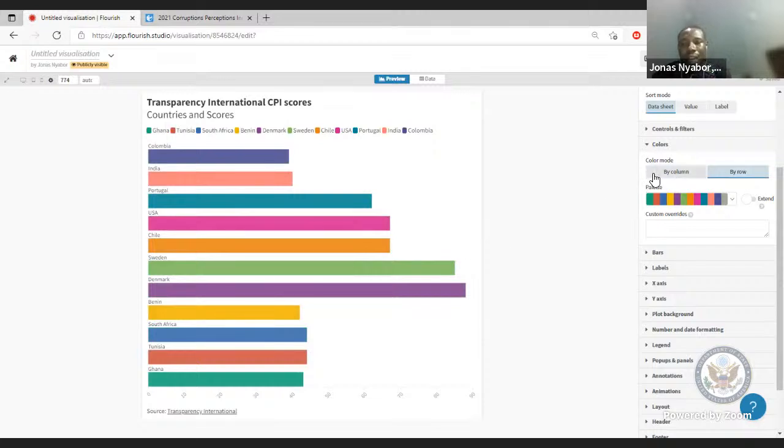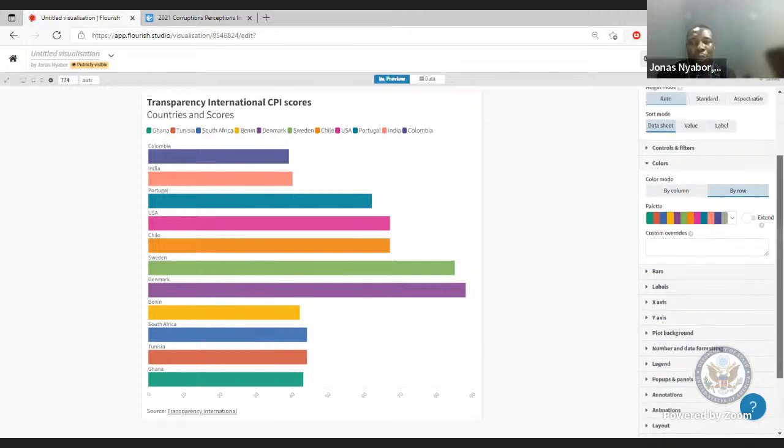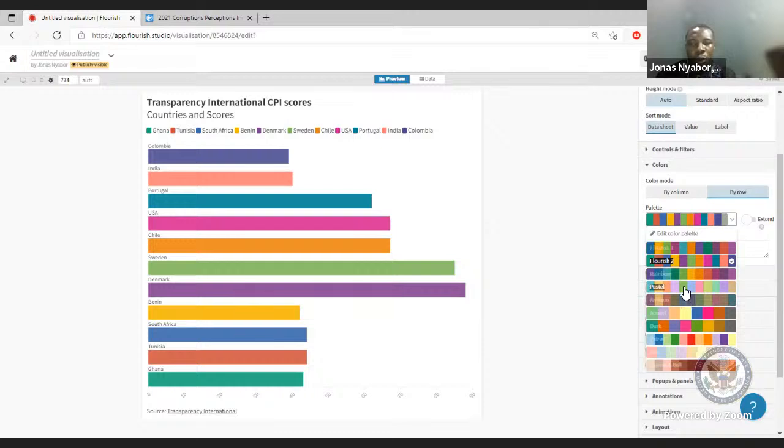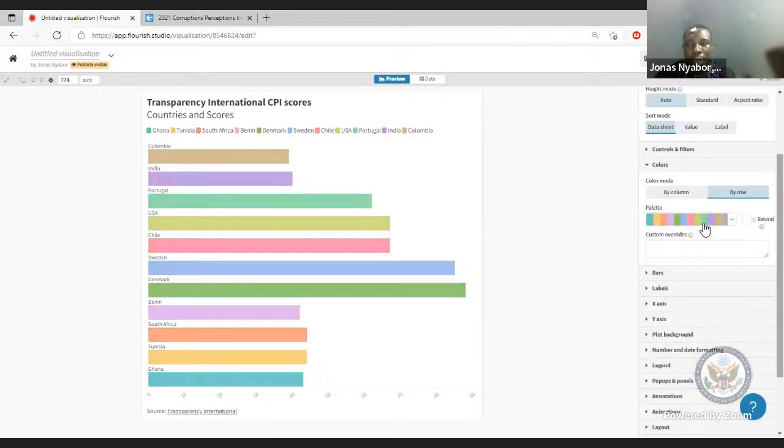So if we are changing the colors by the rows, for instance, it has labeled all the countries and their respective corresponding colors are displayed here. So I think this is a bit more colorful, so maybe a bit more attractive to most people. So you can just play with them and see one that works for you, then you can stick with that as well.